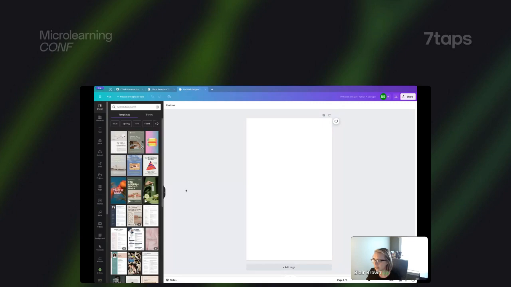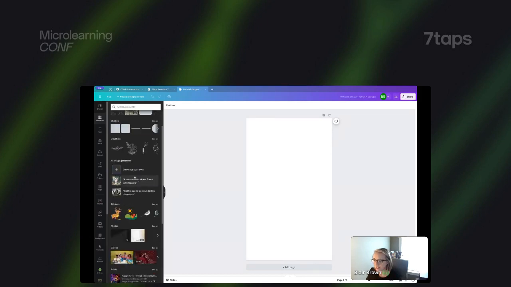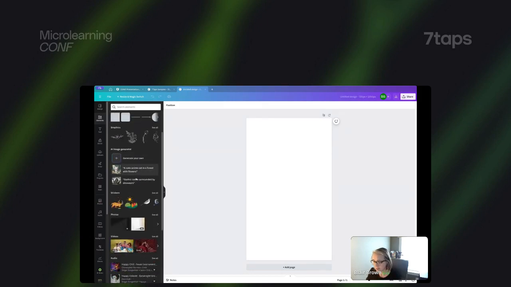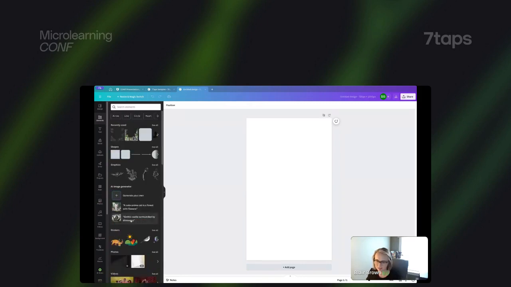I've got some templates here, but I'm going to go over to the Elements tab. This is where I'm going to locate my shapes, graphics. There's even an AI image generator, stickers, photos, videos, charts, you name it. So Canva's got it.